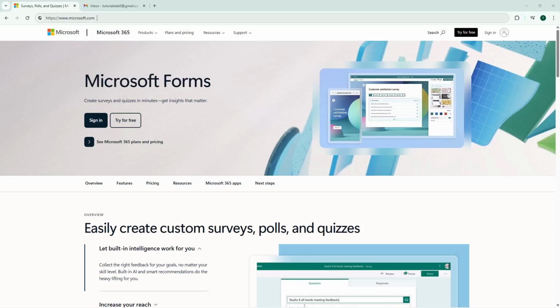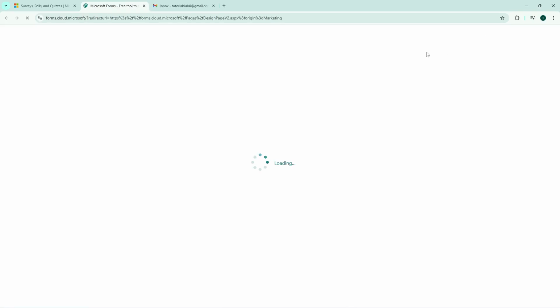First, open your web browser and navigate to Microsoft.com. This is the main Microsoft portal where you can access all their services. Once the page loads, look over to the right panel of the screen. Here you'll see a Sign In button prominently displayed. Go ahead and click on it to begin the login process.